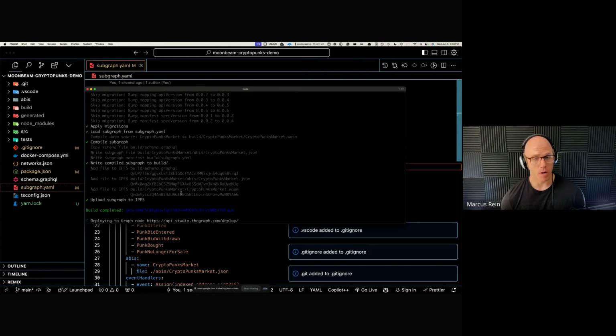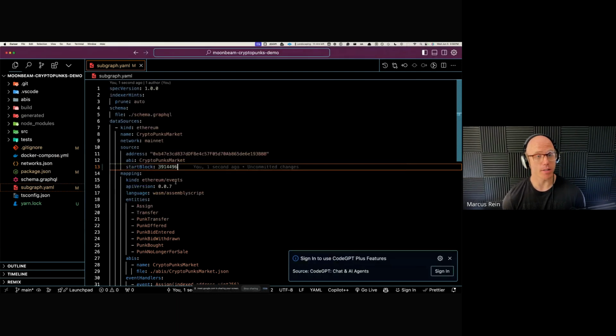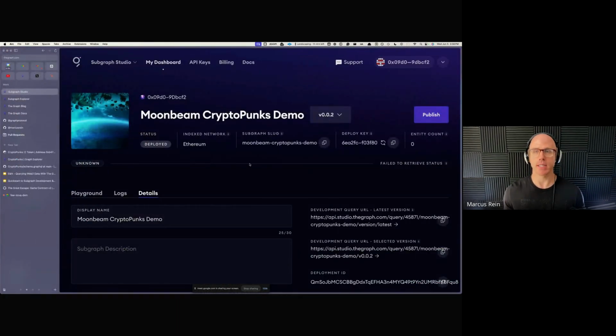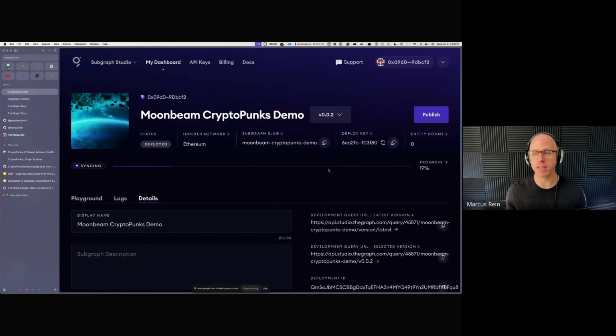Now we're looking at a different start block, excuse me, smart block. That's a new one, and we can see it's 0.0.2. Refresh, and there we go. So now it's indexing. This is a more realistic scenario when we're going very, very back to the beginning, and it's going to index all the way through. It's going to count all the entities.